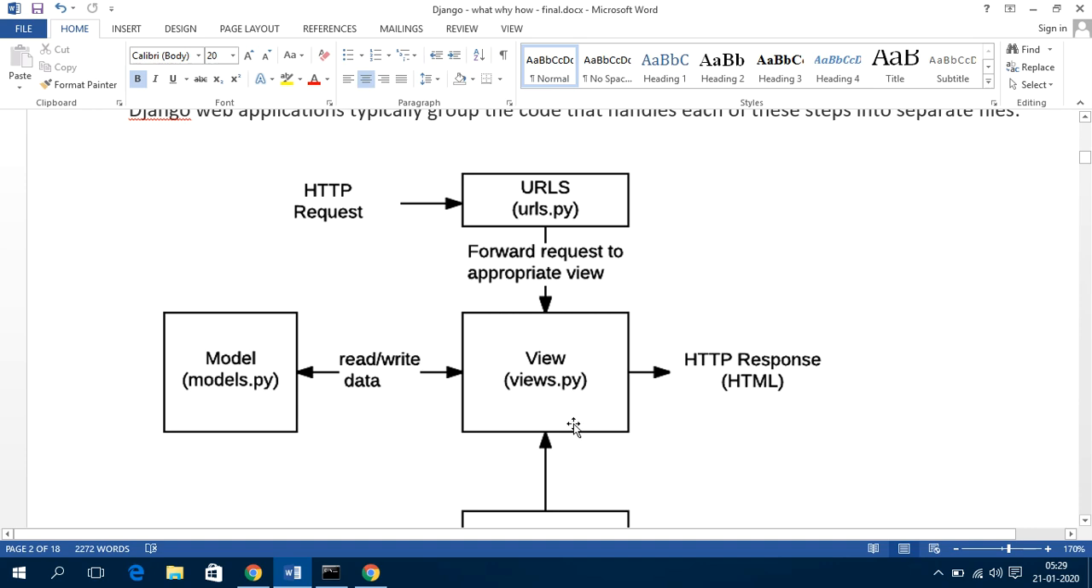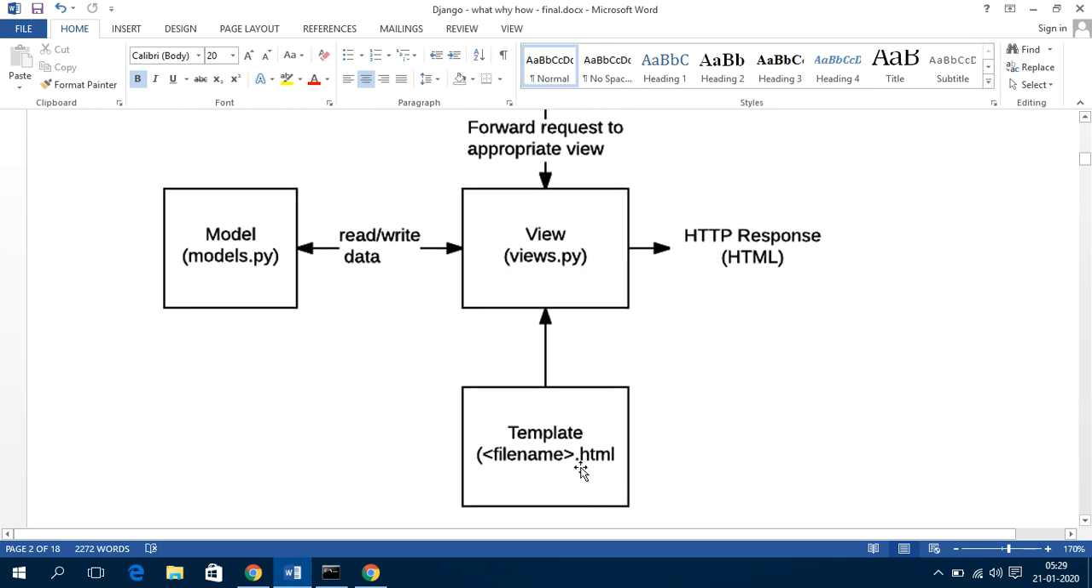View is basically a collection of functions which incorporate the models and templates. Models contain the data which is required. Templates contain the required structures to display that data, and generate the HTTP response. So the view is acting as a mediator which incorporates the models and templates, picks up the information from the model structure to the template and generates the responses.